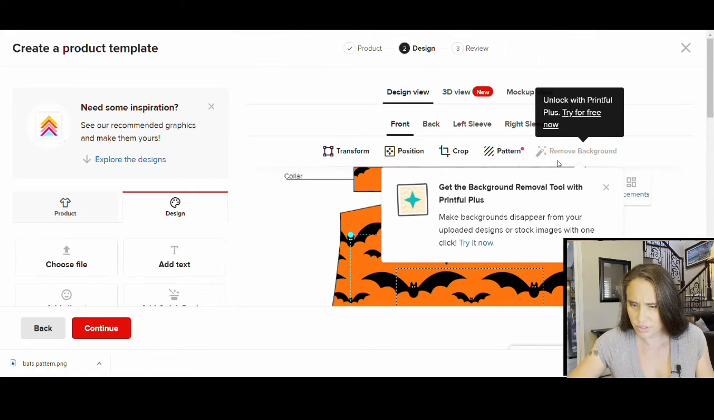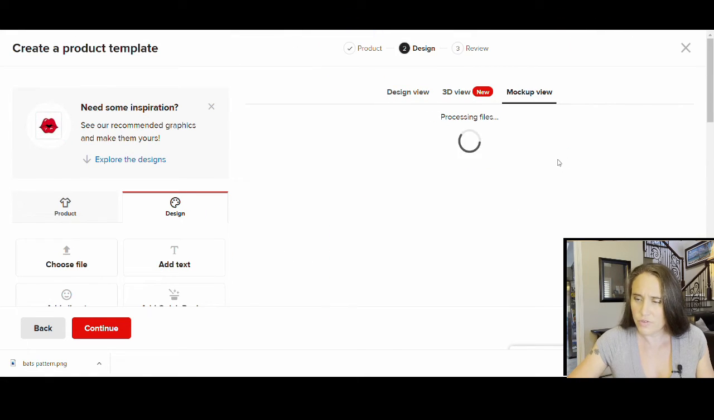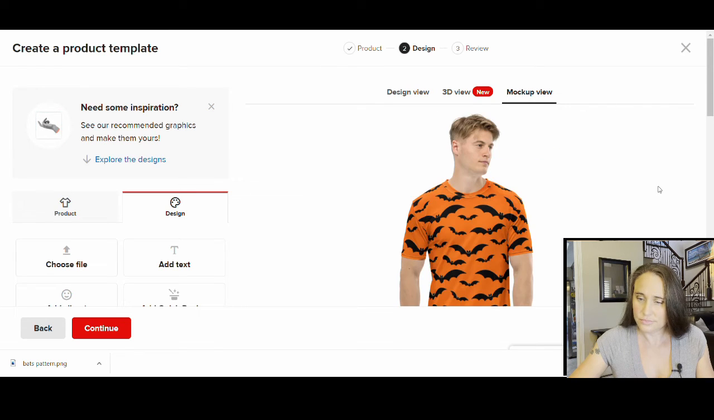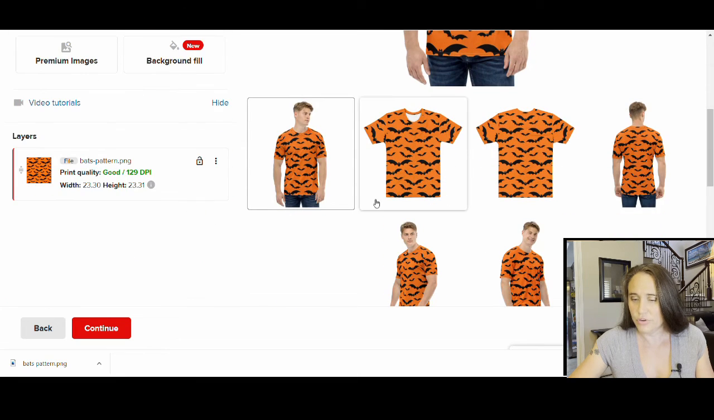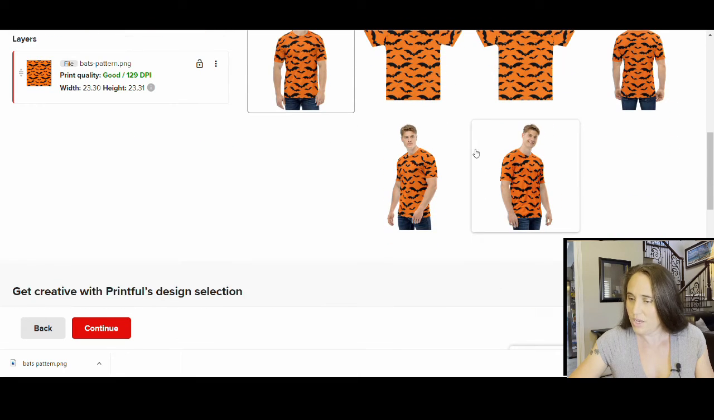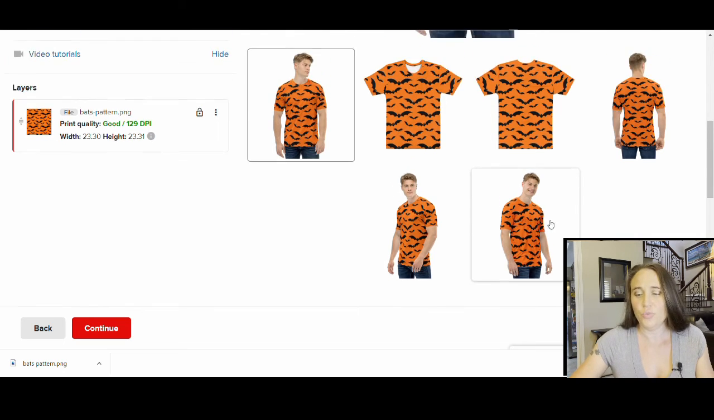Make sure I have that right, 23.3. Try the mock-up view again. And there you go. So now I have my all over print design for Halloween. And that is just how you do it. And you can do that with kind of any pattern you want.